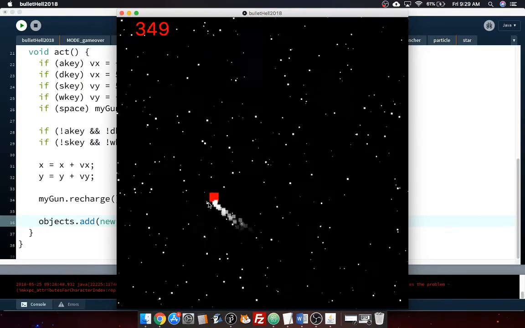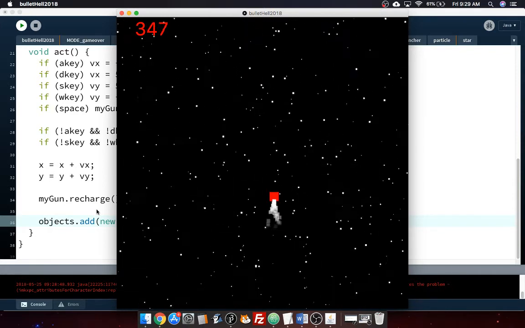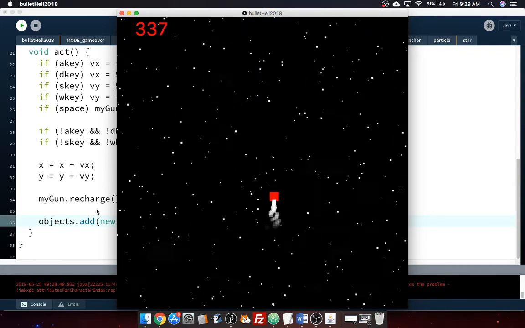You don't have to use fire, by the way, but definitely find a way to use particles in yours. Here's another thing we can do. We can also use that same class to make explosions.